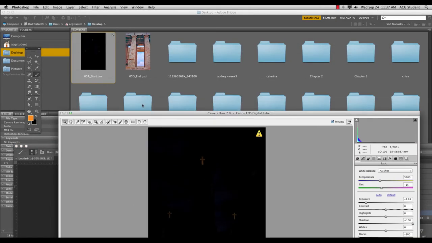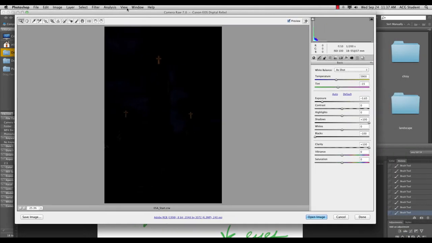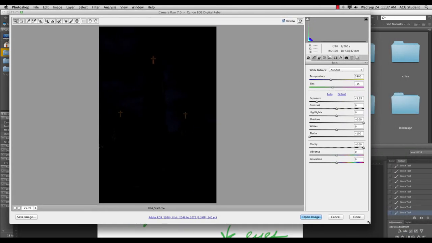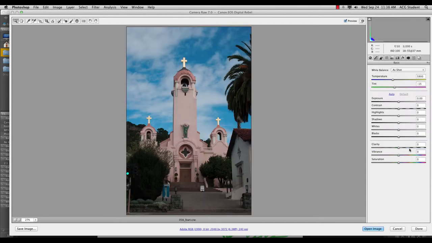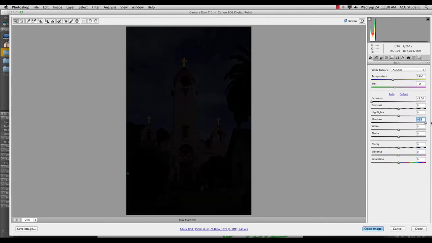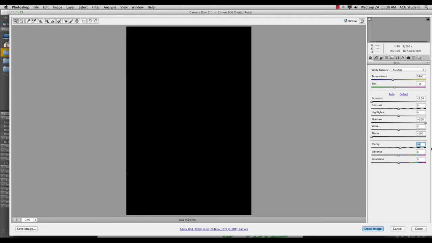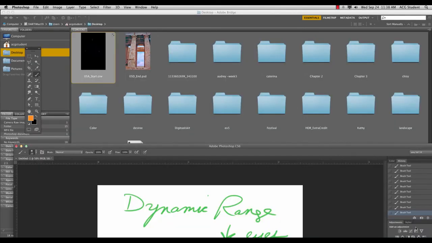When you double click on a CRW, that is an older Canon raw file, it opens up Camera Raw, which is a part of Photoshop. I'm going to reset it. Okay. So this is the image it gave me, and I came in and I'm like, yeah, that looks good. Okay, I'll just up the vibrance so that it's not too dark. And then I'm going to hit done.